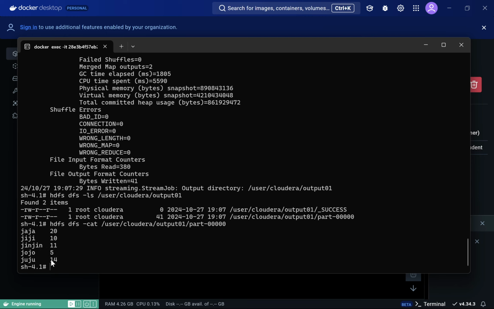So yeah, that's how you run a MapReduce code using Python and using Cloudera.